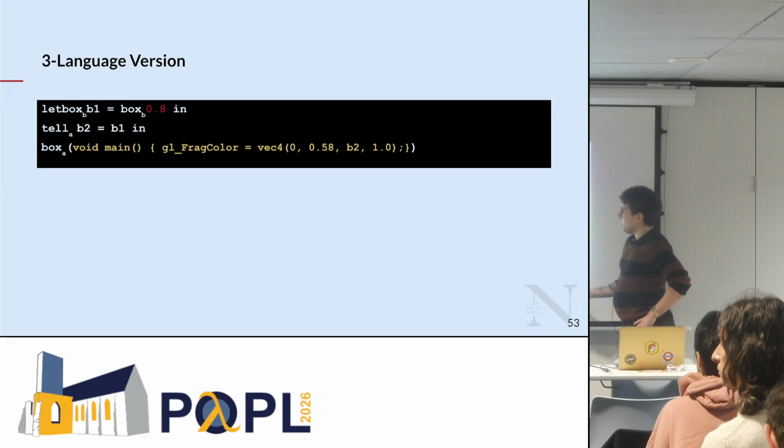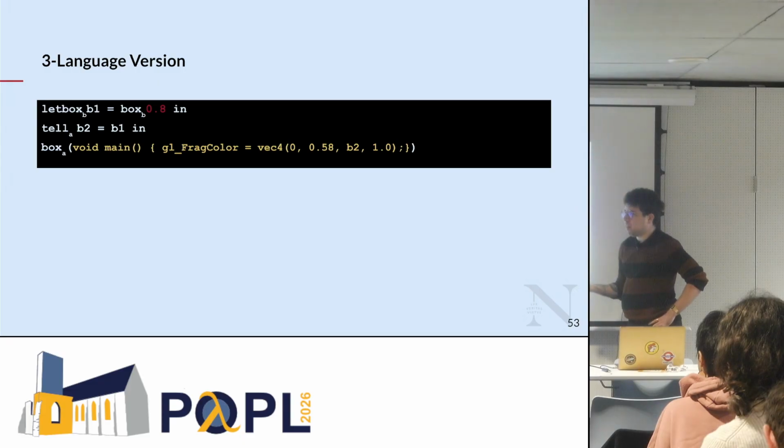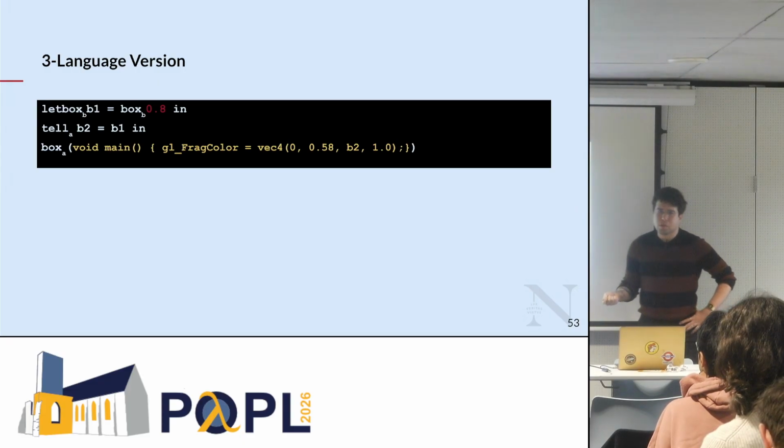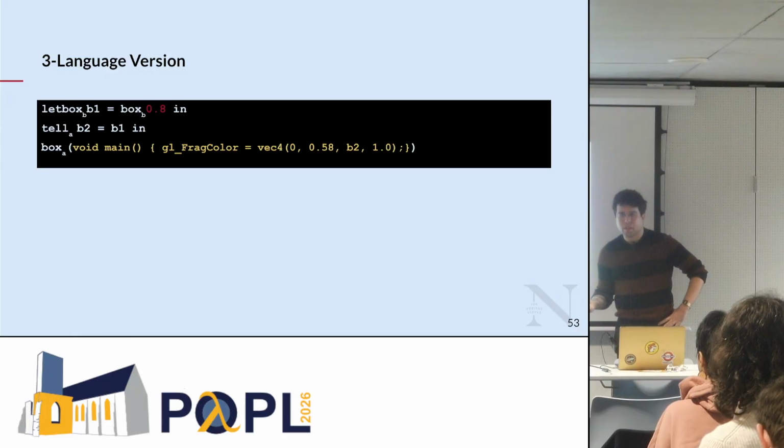The thing that I think is cool about this is that you can imagine language B, or the red language, being a little bit more complicated and allowing for user inputs, for example. So a user can customize their shader code or something like that.